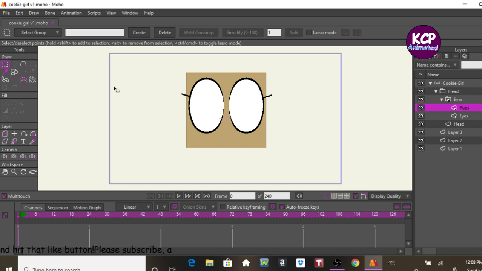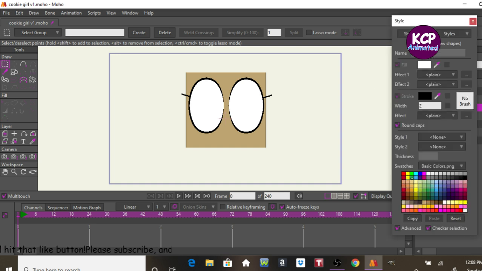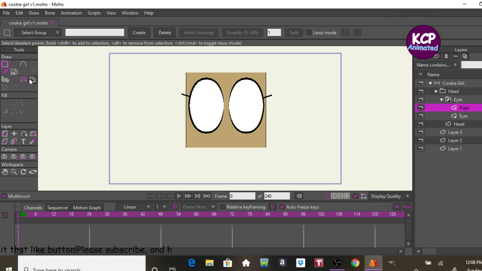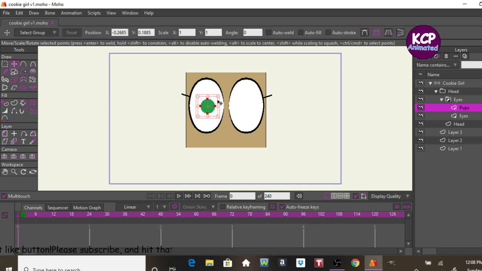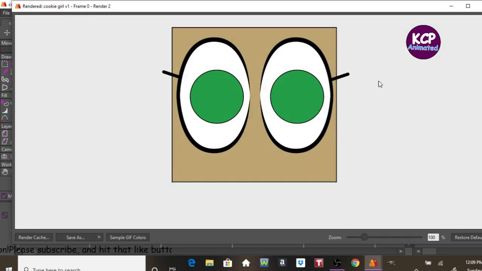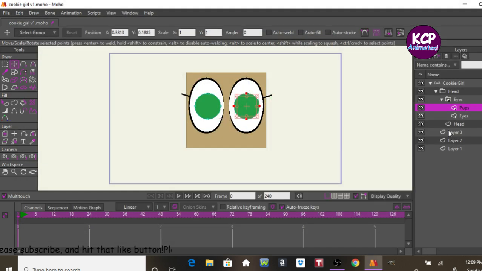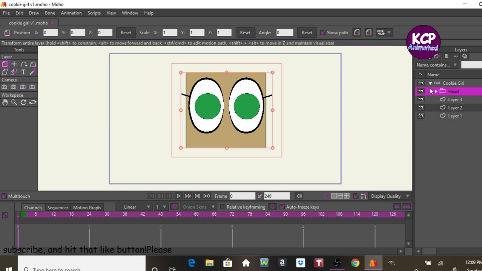So now we can focus on her eyes now. There we go. That looks cartoony enough for this girl.